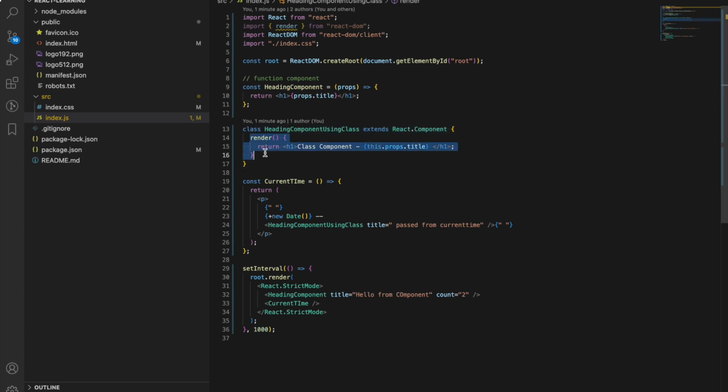Right now I'm just using a render function, and this is a mandatory thing. You must have a render function inside which, similar to this return statement, we will have a return statement and a JSX expression. That's how the class component will work.